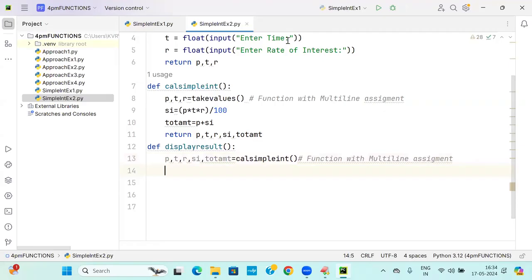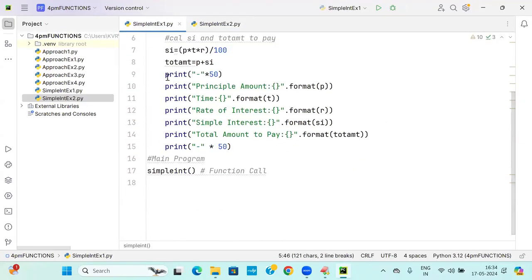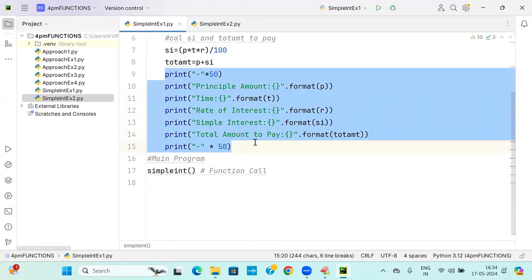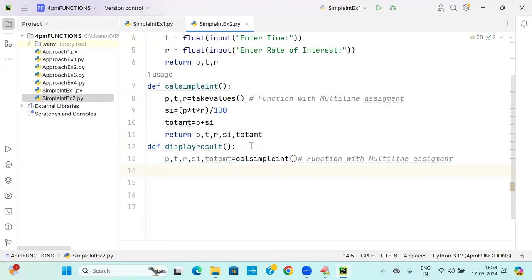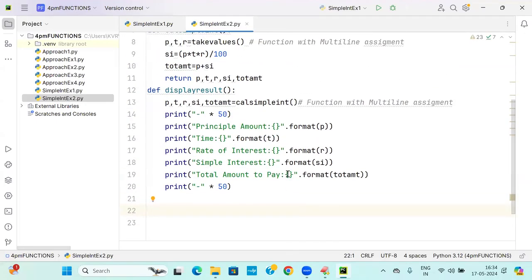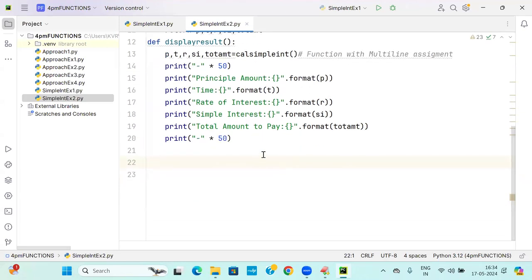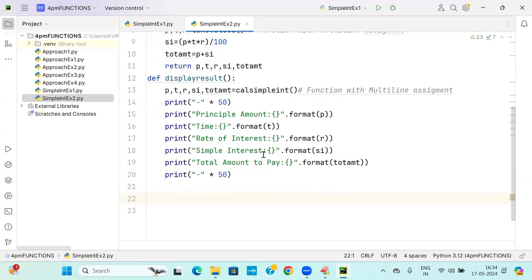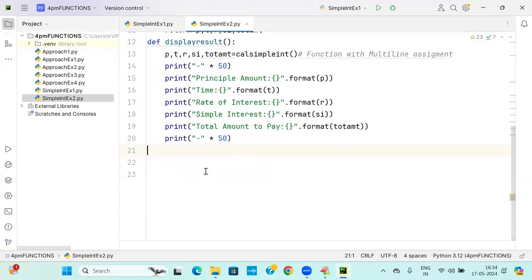Now I will print my result. What is my result? This result I am going to print. So this is my result I printed. Are you following? So which function do I need to call now then? Display result I will call. Simply I will call it in my main program. What is this now? Display result. It's a function call.